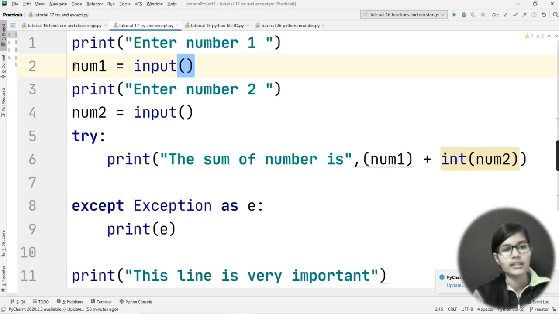So here I had taken num1 as my variable, and I had written input and simply put these brackets. So the number or the string which I am going to enter here will always be treated as a string data type. I hope I made this clear to you, and I had already discussed all these things in my previous videos, right?